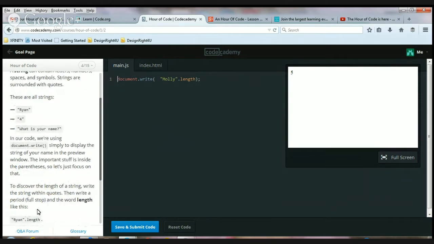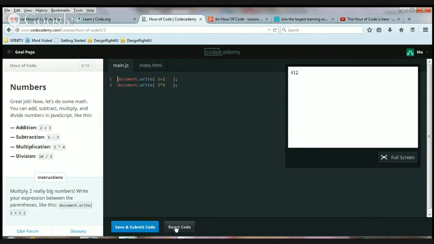To discover the length of a string, write the string within the quotes, then write a period, full stop, and the word length like this. So we're going to go ahead and do that right now. So right after the end quote, we see that they've already added that particular code, the dot length, within the parentheses. So now we're going to go ahead and click Save and Submit Code. All right, way to go. Start next lesson. Numbers, great job.